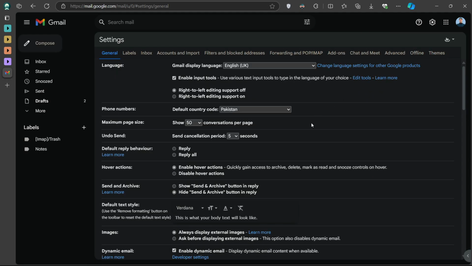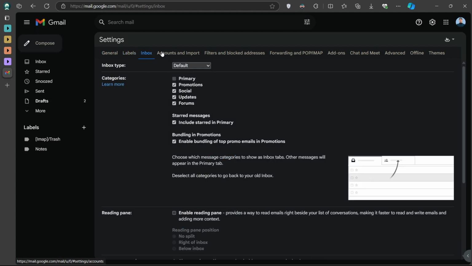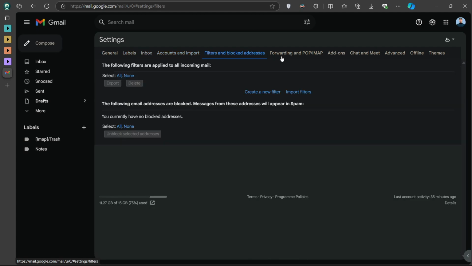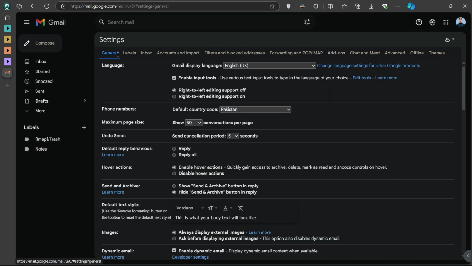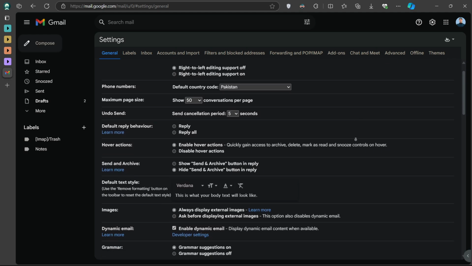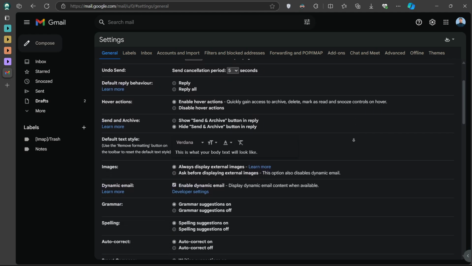You'll now be on the settings page. It may look a bit overwhelming at first because there are a lot of tabs and options, but don't worry, we're only focused on the General tab for now. Make sure you're in the General tab, which is usually the default one that opens. If it's not already selected, just click on General from the list of tabs at the top.